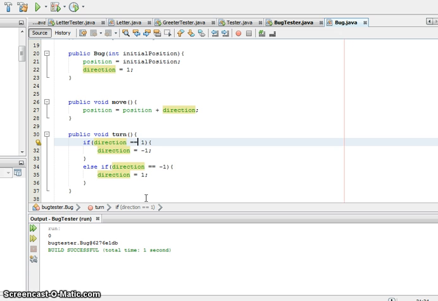If I'm facing right, turn me left. Notice I'm not moving. I'm not actually moving on the number line. I am simply changing my facing direction. If I'm facing right, which is signified by 1, so I do if direction equal 1, flip me. Turn me to the left, set my direction to -1. If my direction equals -1, flip me to the right. Okay, and I'm running out of time.